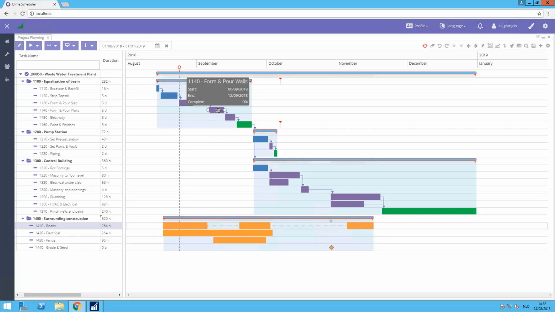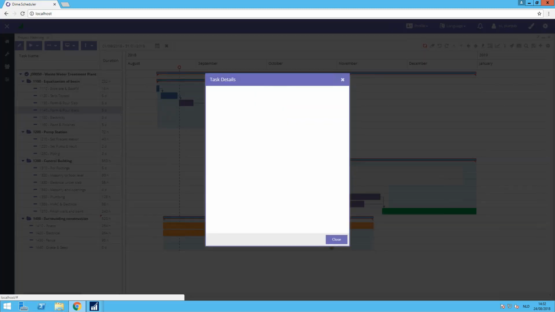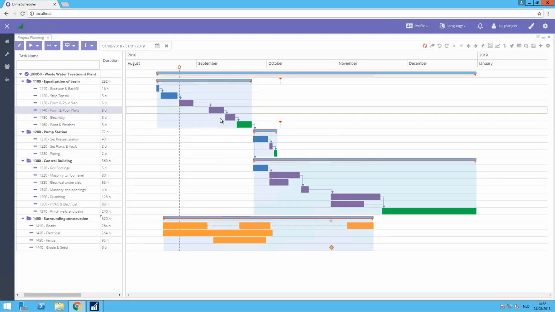If we right click on a task, we also have some options next to the splitting of the task. We can delete dependencies directly from this menu. By clicking on it, the dependency will be deleted. We have, of course, the task details as you know them, as you have everywhere in the application. And of course, also the well-known URLs, which we also talked about already today, where you can open the job card, for example, from here.